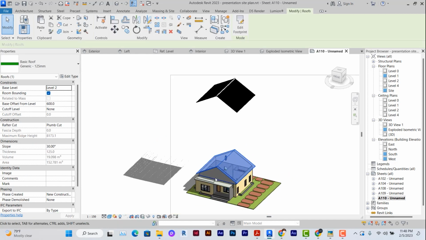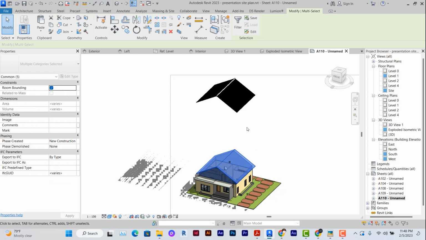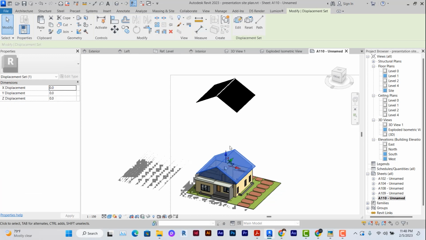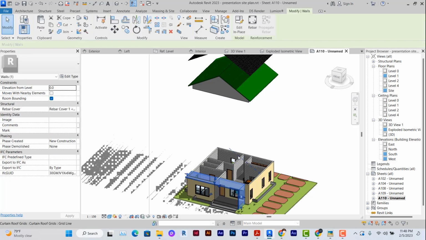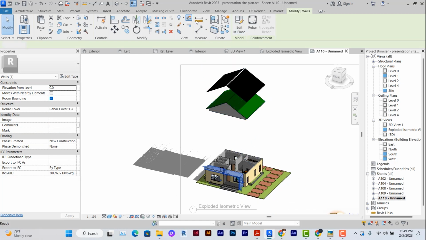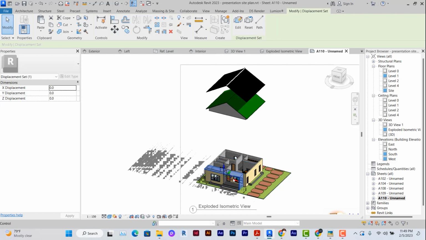Now I select this roof together with the roof wall by holding down the control key, then click on the displace tool again, and I can move both of them. And then the same thing for other elements. I can select this element and I want to move it horizontally, so I'll click on the displace tool and then move it out this way.